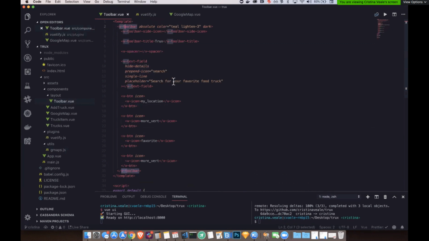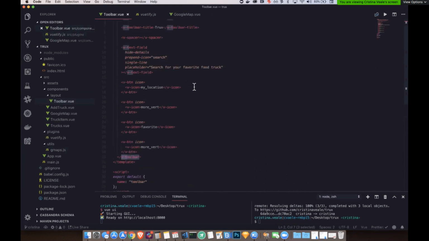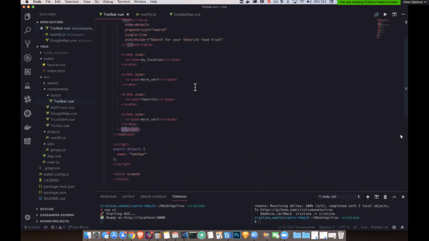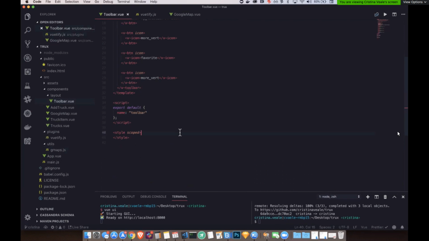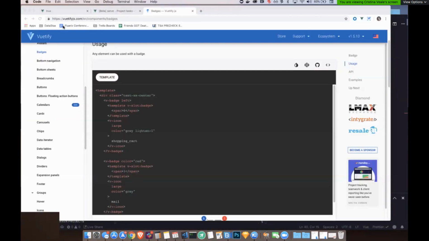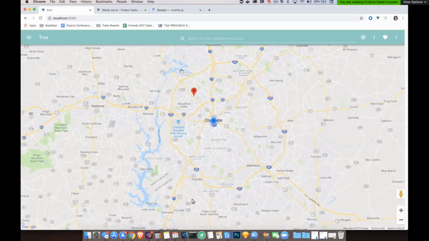It also comes with a lot of styling out of the box, which is great. So you'll notice here, I don't have any styling presently. And if we go to the app, it already has styles for us, which is really great. So that's a little bit about Vuetify.